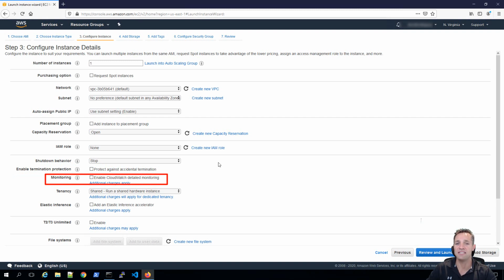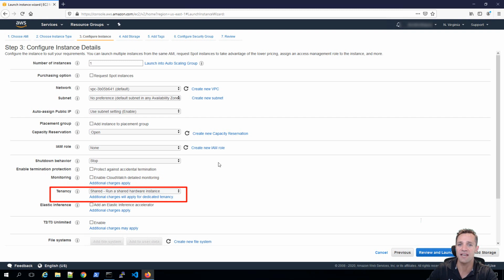When you create your EC2 instance, it does come with some default basic monitoring, which I'm going to show you later on. You can enable CloudWatch detailed monitoring, which basically just adds a whole heap of other metrics within CloudWatch. And CloudWatch is the monitoring service for Amazon AWS. We'll move on to tenancy. So I'll just drop down the options here.